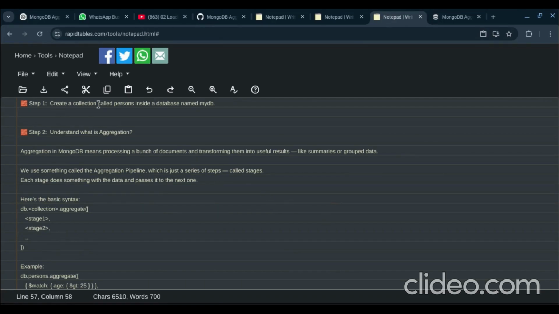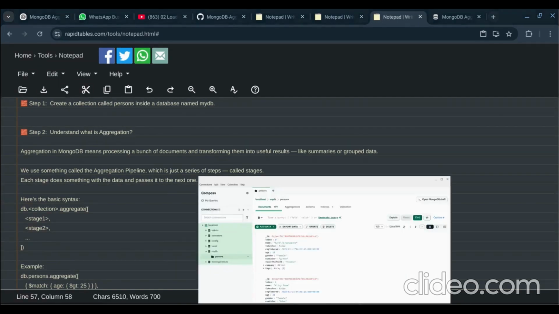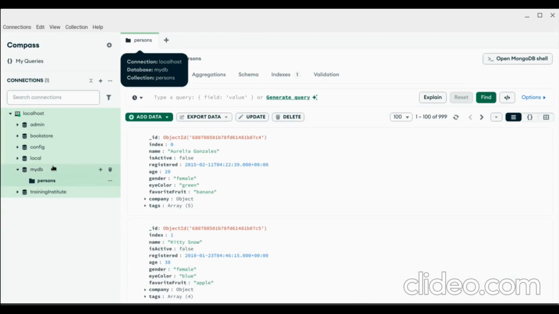First step, we need to create a collection called persons inside a database named MyDB. I have already done that. You can do the same for yourself also. And I have also added 999 documents in it. Around 1000 documents are here.